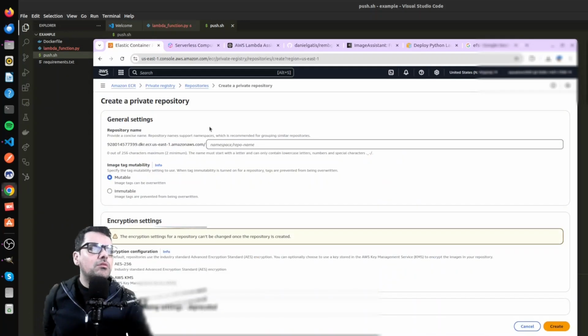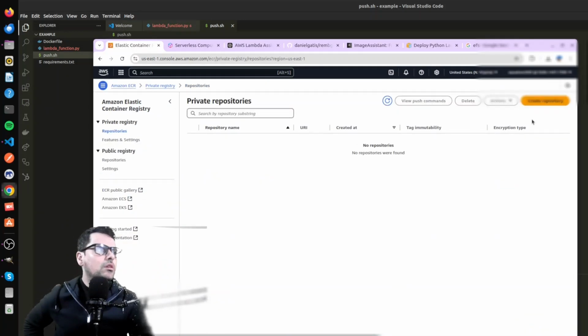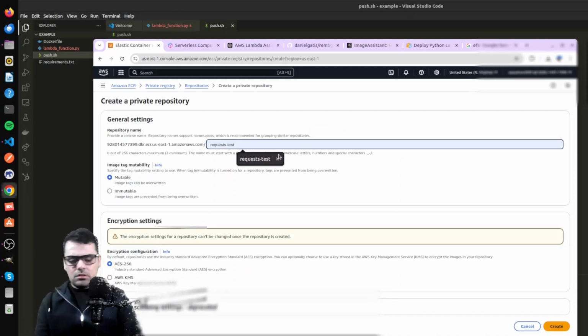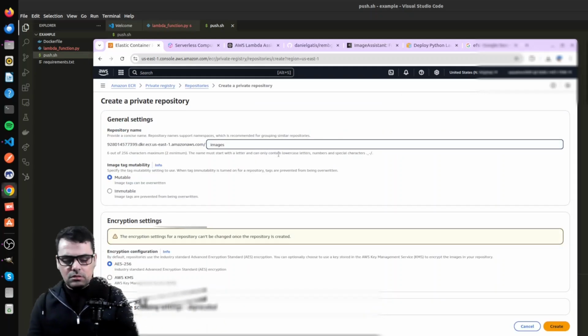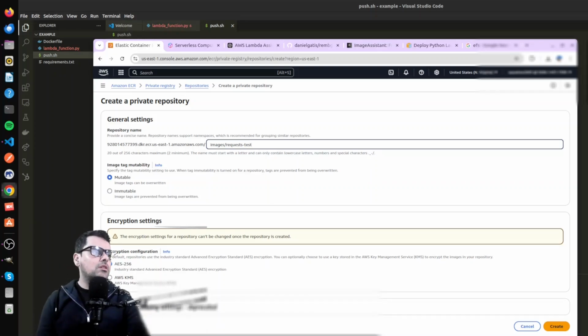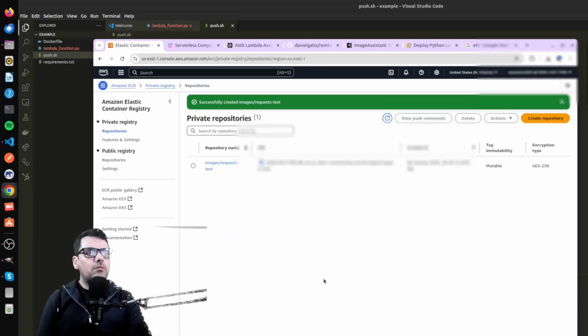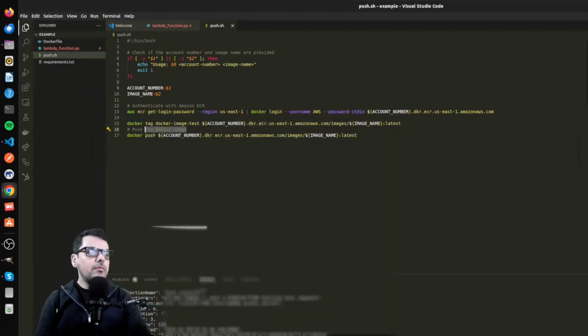Create a repository. You've got to create a repository. I don't think I've got a repository. No, you've got to create a repository. I'm going to call it images/request test. That's my repo, and I'm just going to push that image I've got locally there. So you can see the link here, and what I'm going to do is run this and push it up. I'll have to blur all of this out because I don't want you to see some of my stuff.